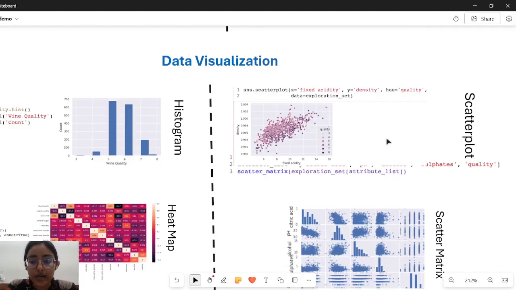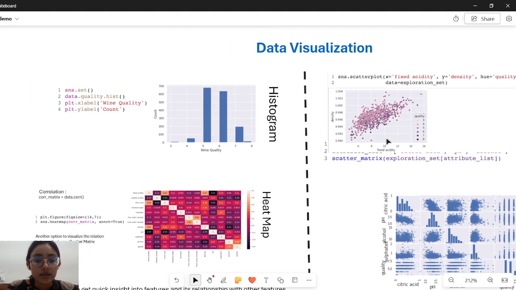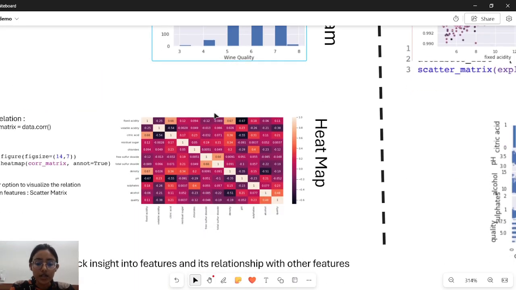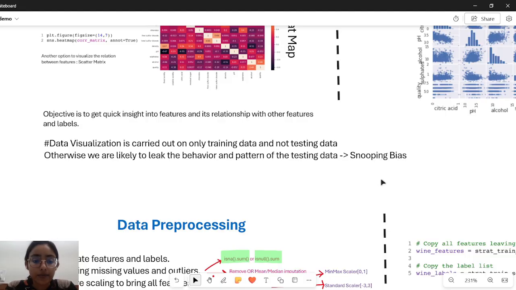Let's move to data visualization. Okay, so this is important that we first do the train test split. That is, we first split the data into training and testing and then we move to data visualization. Why? Because we do data visualization only on the training data and not on the testing data. If we do the visualization on the testing data as well, it will lead to leakage of information and may lead to what is called snooping bias. So it will leak the behavior and pattern of the testing data. And we don't want that.